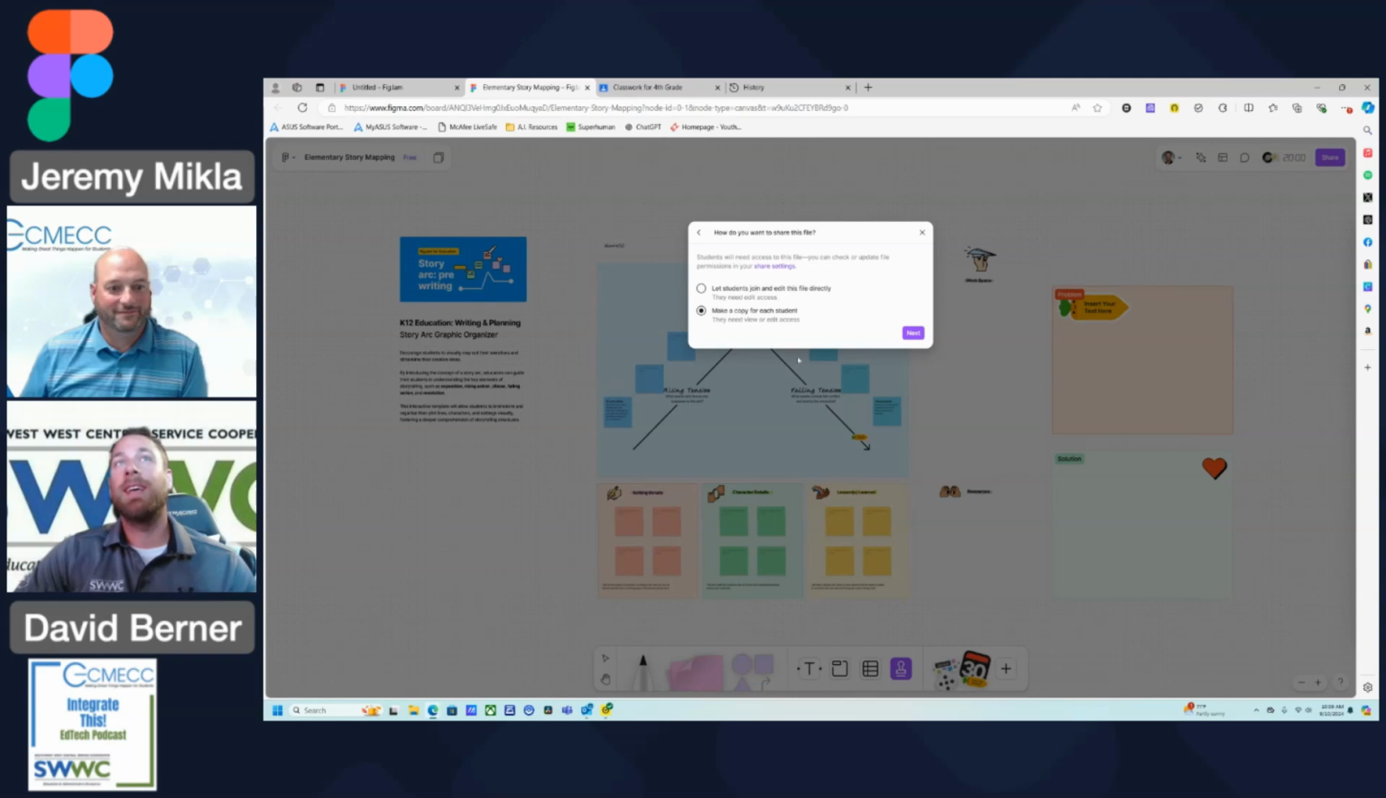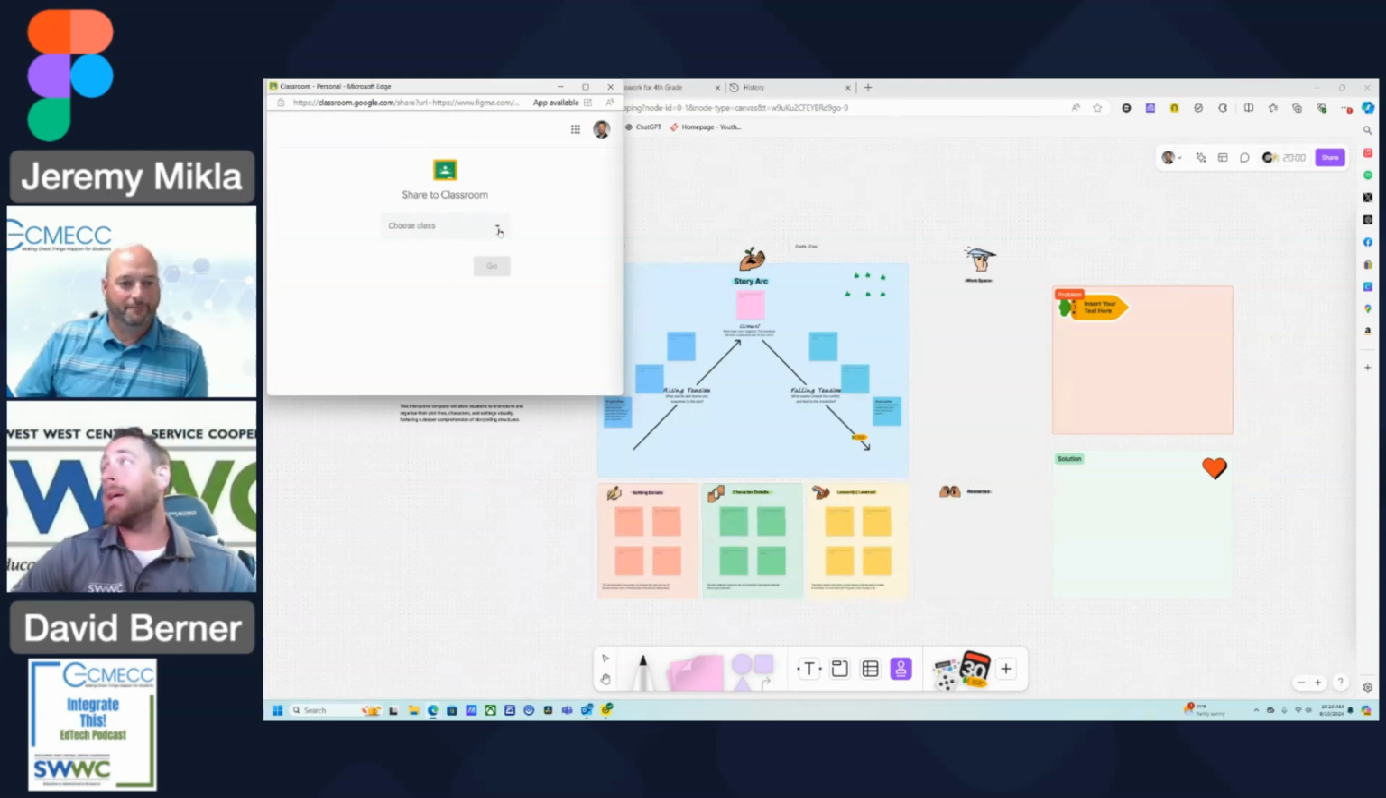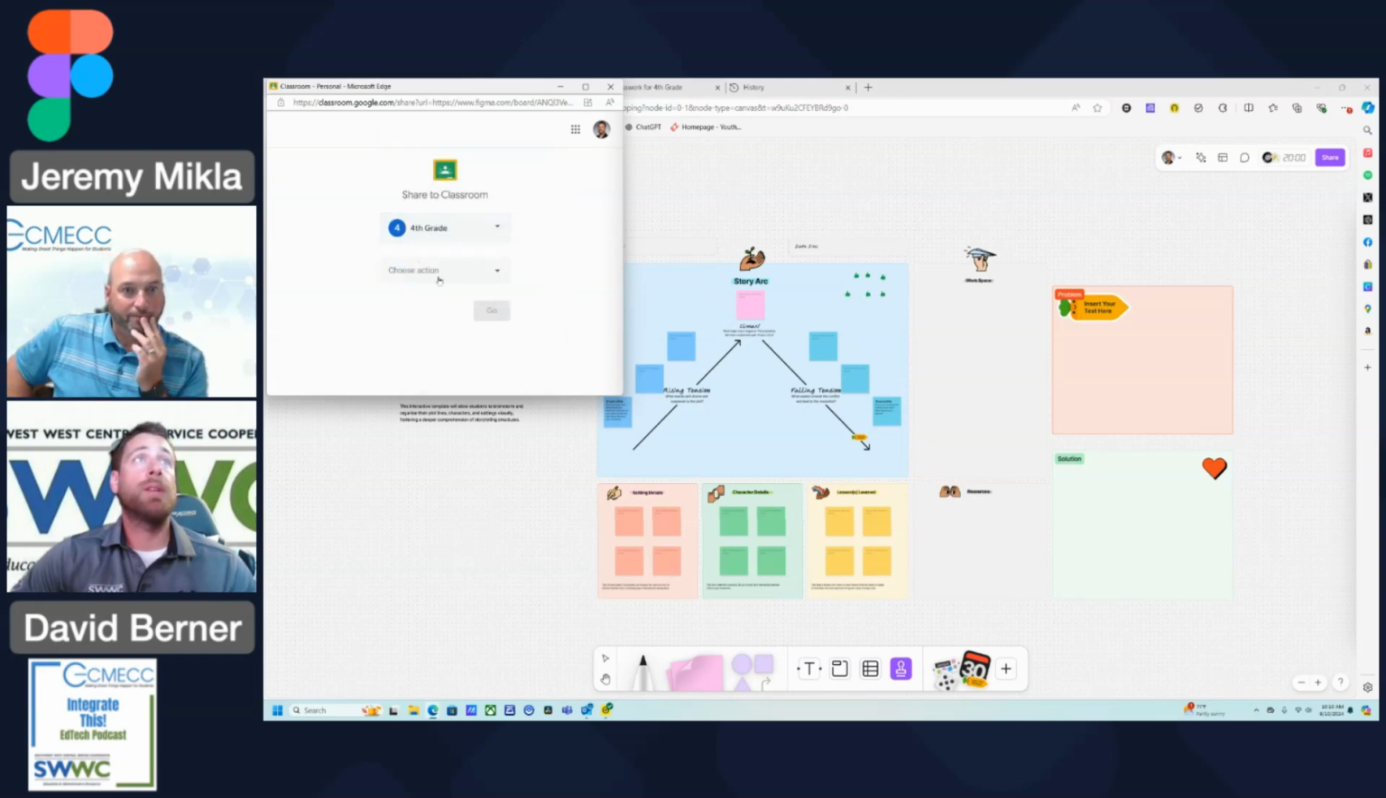So just make sure your permissions are set. If we're sharing it to something like Google Classroom, this is going to be the logical thing that you're doing, because you're having them work on it on their own. So we'll change it to that. You click next, and then it will pull up this little window, and it will ask you what class you want to make that a part of. So we'll put this in our fourth grade class. We will make it an assignment and click go.